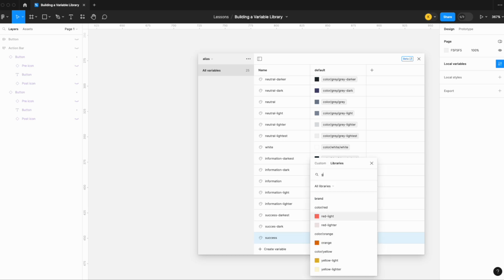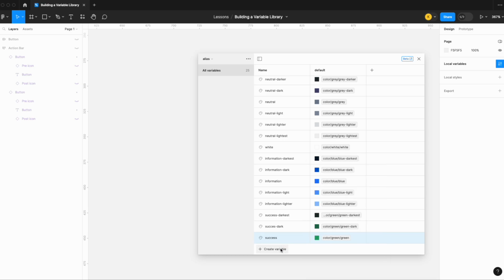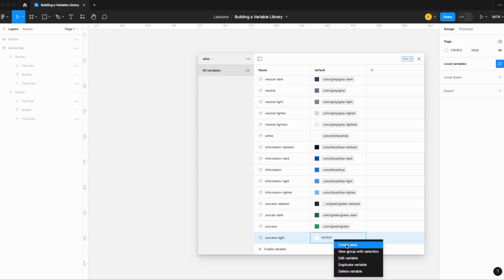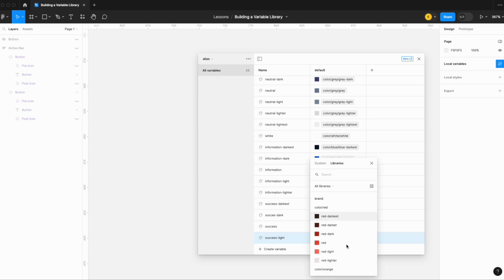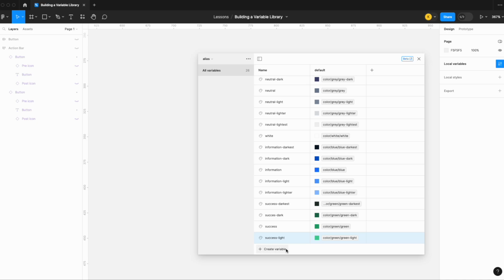And then we're going to have just a success color. Let's create a success, and this will just be our green. Let's then go with a success light. And then we're going to create the alias of that. This is going to be our green light.